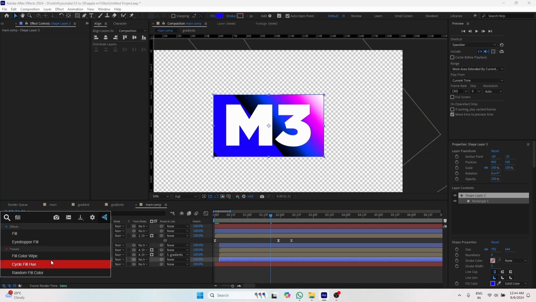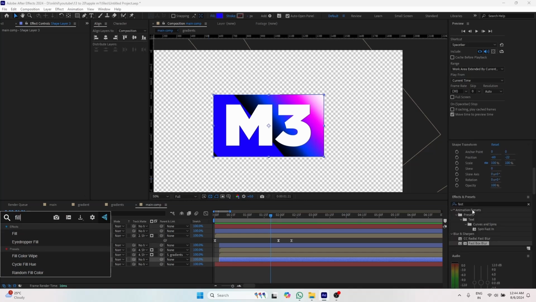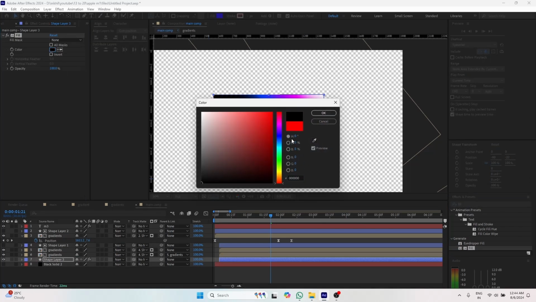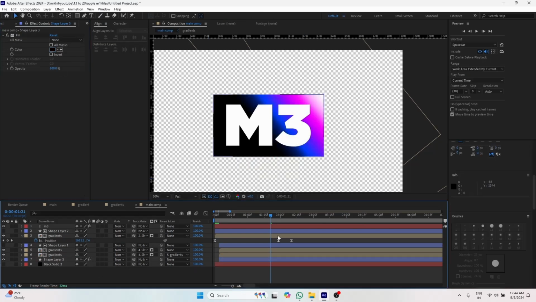By the way, I'm using the FX console for searching these effects. You can also search the effects from Effects and Presets. Let me just apply this from here also. And change the color to be black. So now it is fixed.